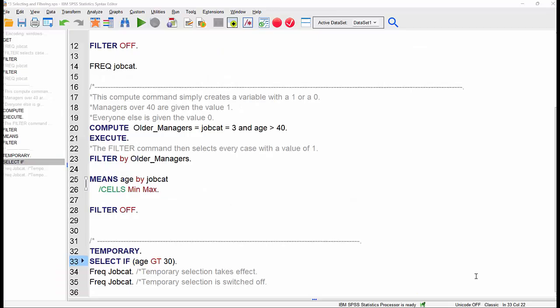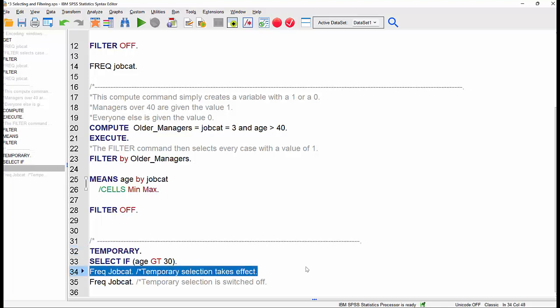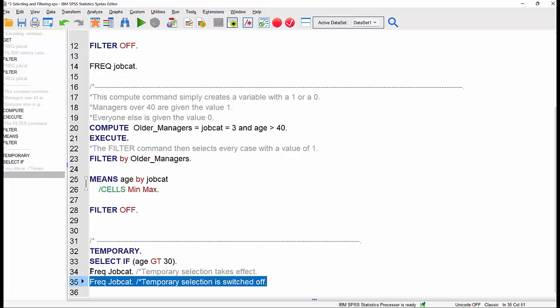So here we are back in the SPSS syntax window looking at this last example. And we have the command temporary here. Temporary, just a single word with a full stop after it, meaning that the select if statement, which would normally be permanent, is only going to have a temporary effect on the subsequent frequency table, but it won't have any effect on the next and final frequency table after that. So we've got frequencies jobcat run twice. First one, temporary selection takes effect. Second one, temporary selection switched off.